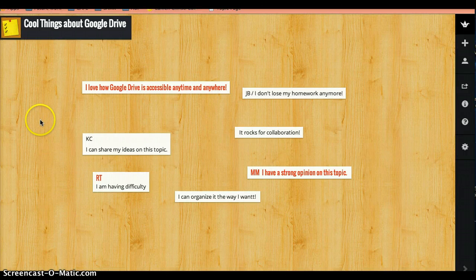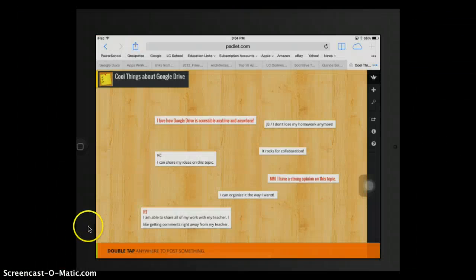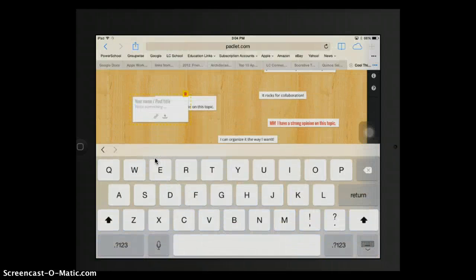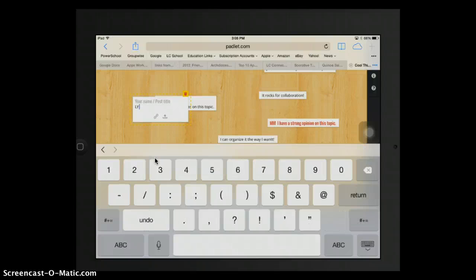I'm going to show you what it looks like from an iPad, and then we'll go from there. Okay, so here's what it looks like from my iPad, and still very similar, but the note here says double tap anywhere to post something. So if I double tap, I get what looks like a sticky note. Your name, it says post title, and it says write something. And here I'm going to note that these are my initials.